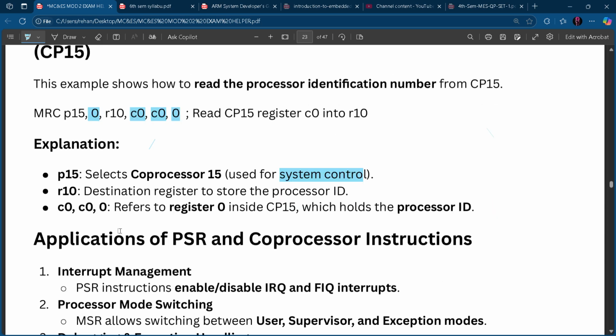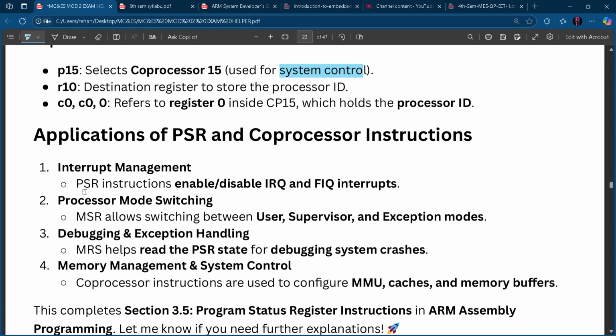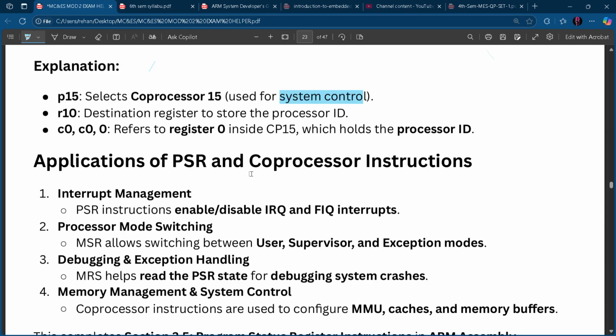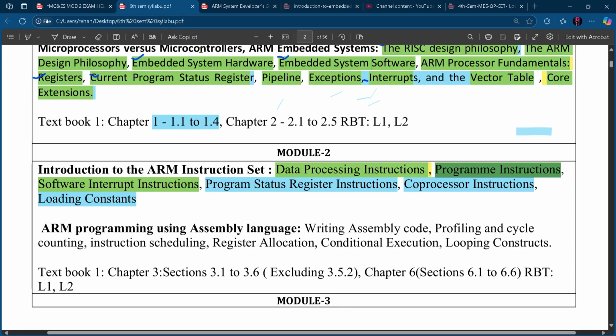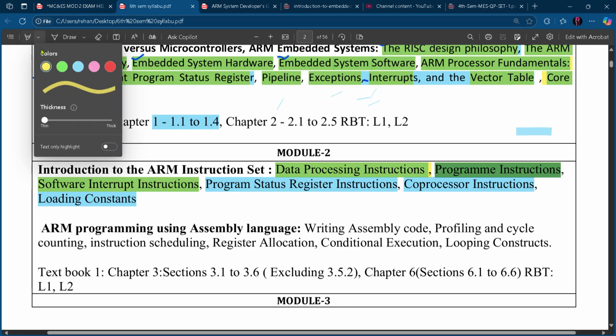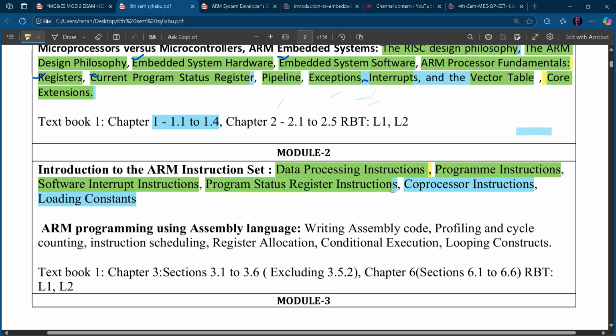Okay, just a simple thing. In the previous video we discussed PSR, the program status registers. We did not discuss the application. Here is the application for both PSR and coprocessor instructions. If you just read it, that should be enough for you to understand. And then we have loading constants. We have successfully completed this, which was done in the previous video, and here we have done this. So now we can move to this, and that concludes half of the chapter.